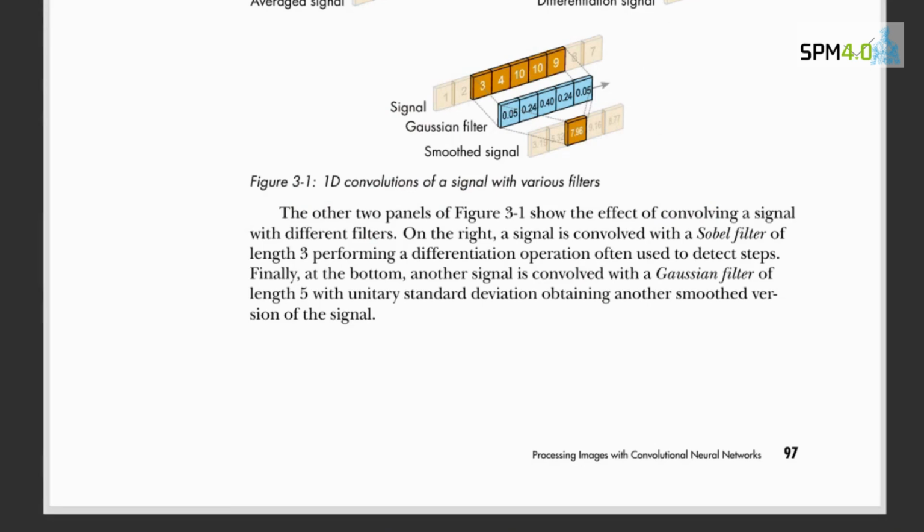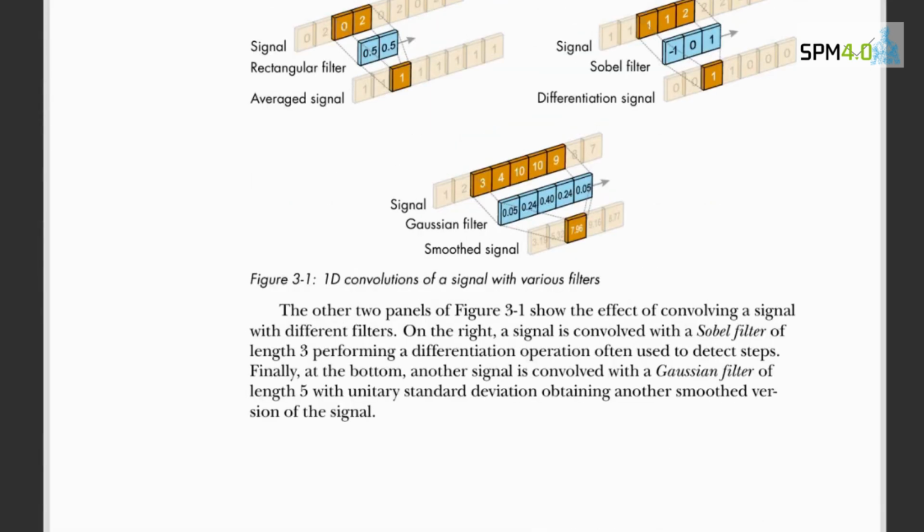Okay, this is in 1D. For example, this is a filter that gives the derivative. In this case, this is called the Sobel filter.